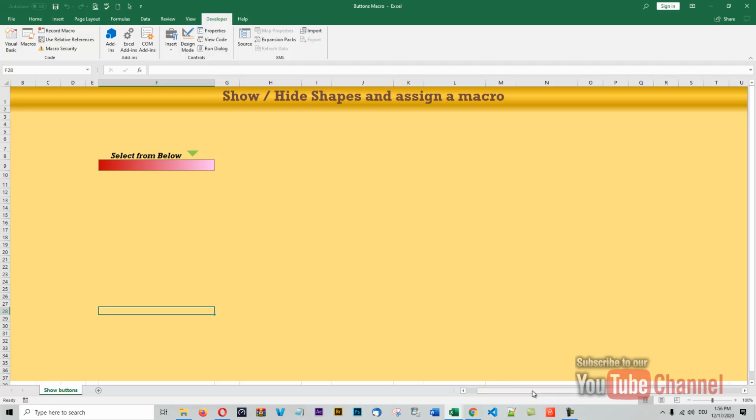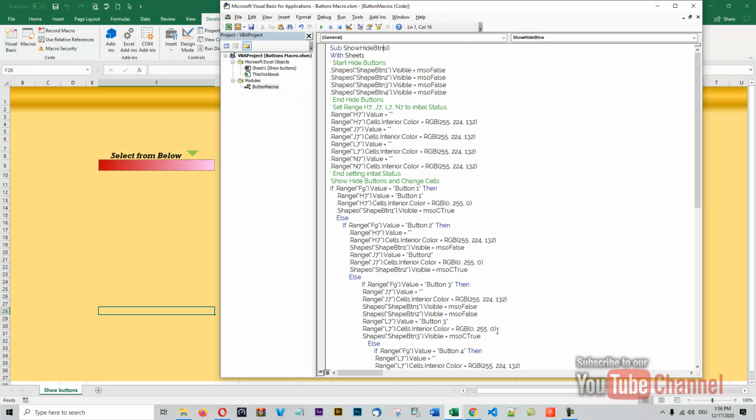Now if I go back into Visual Basic, you see here on Sheet 1 it says show buttons, but I don't write With, the name of the sheet, or With Worksheet so and so. I just use Sheet 1. The reason is, if your user changes the name on Sheet 1 from show buttons to something else, the macro will not work anymore. It will say undefined.